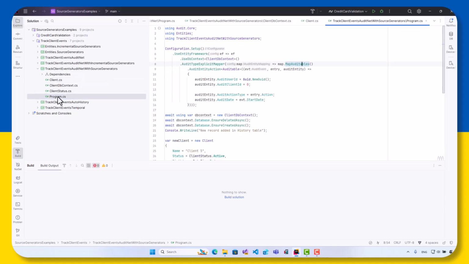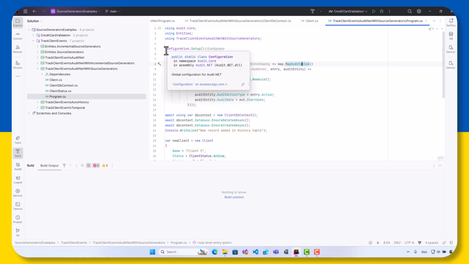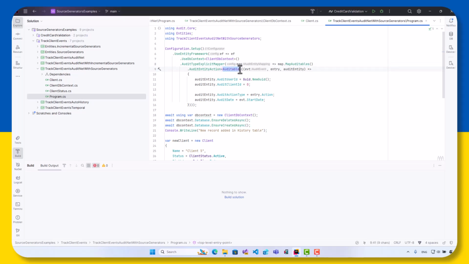And also let's take a look at Program.cs. So we have the same configuration, but now we have this abstract auditable class that has all common properties for each entity. And also we have this magic MapAuditables method. And where does it come from? They are generated by source generators.